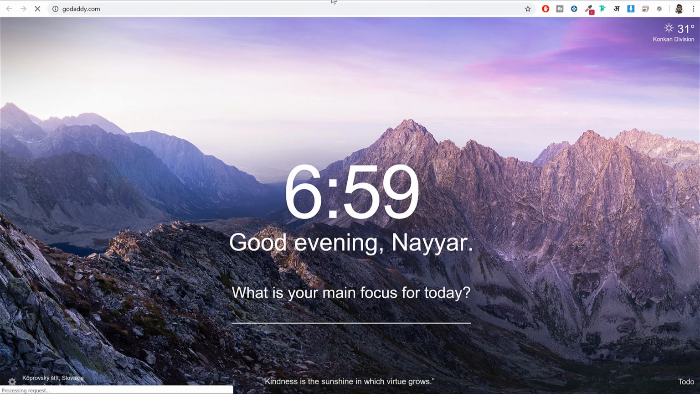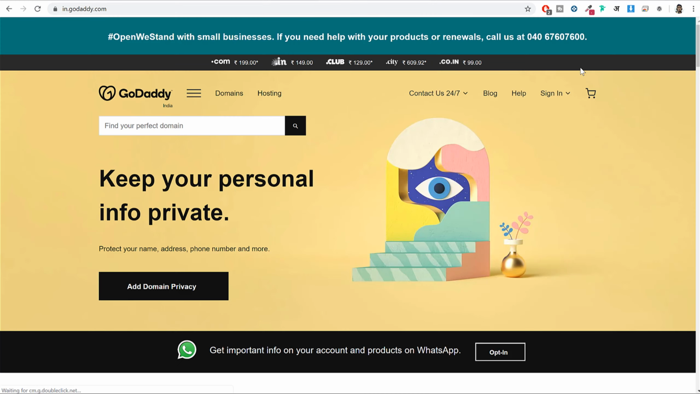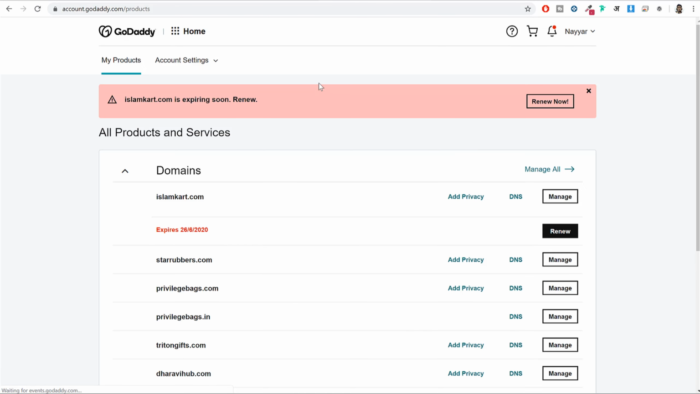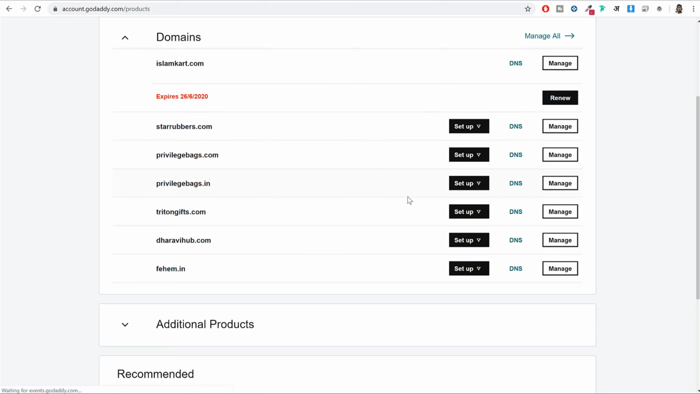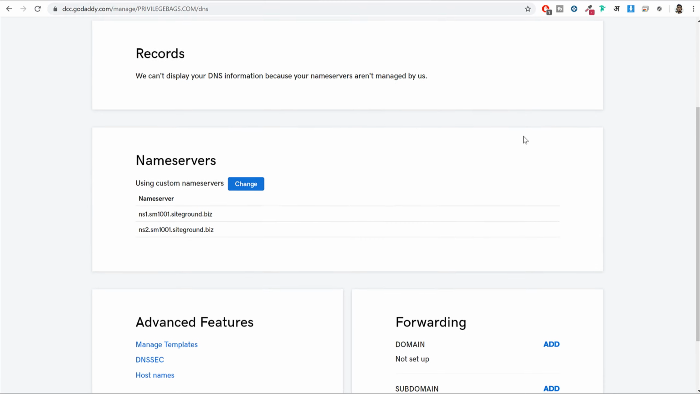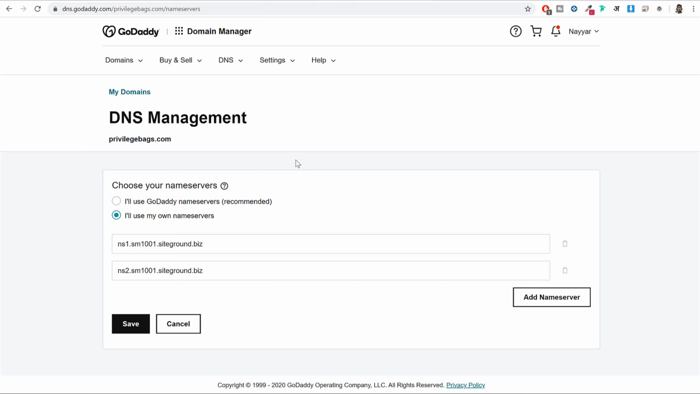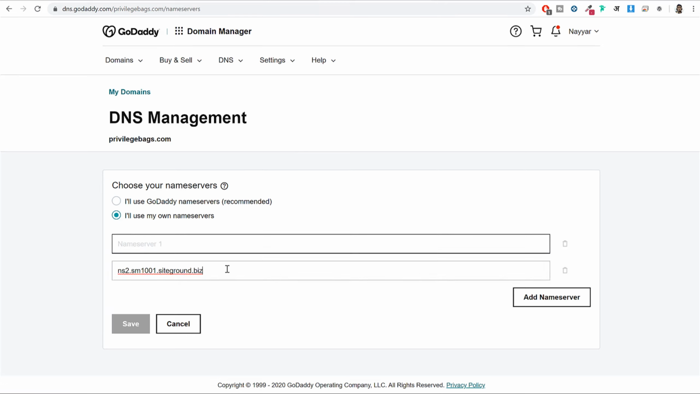Just go to GoDaddy or any other website wherever you have registered your domain name, and sign into your account. Once you sign in, you will see all the different domain names that you have registered with this account. So for example, if I want to link this domain name privilegedbags.com with SiteGround, I can select this domain name, and beside every single domain name, you will see this link, DNS. Click on that. And here you will see the default name servers. Click on change and delete these name servers from here. Delete both the name servers.